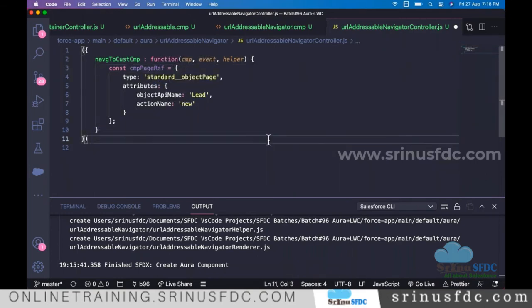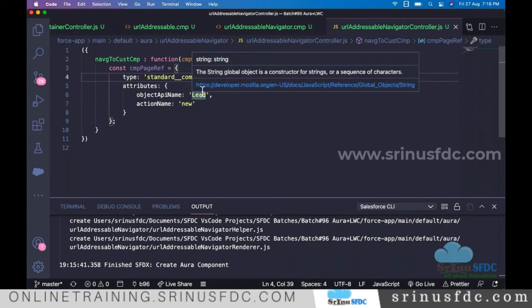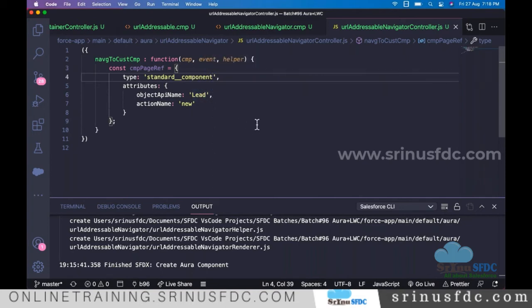Let's say this is the name I'm giving. Okay. So now, in order to navigate, we are not navigating to a record or something. We are navigating to a component. So here, we need to give standard component like this. If you refer to the documentation, you will see the list of values supported for the type. Again, I'm not doing that. So it will be like standard__component. So like that we have to give.